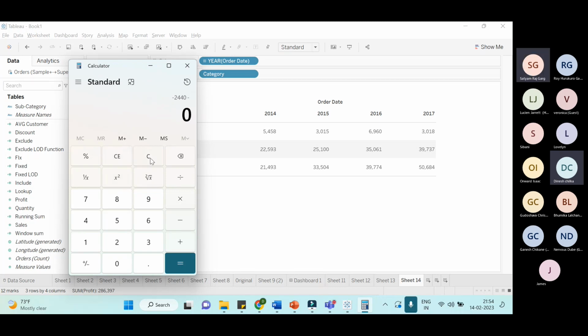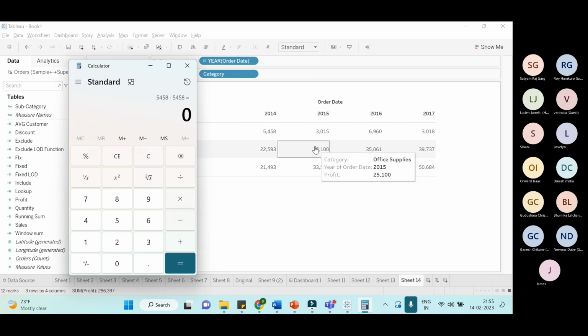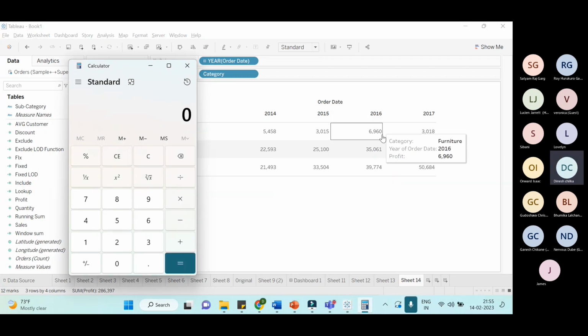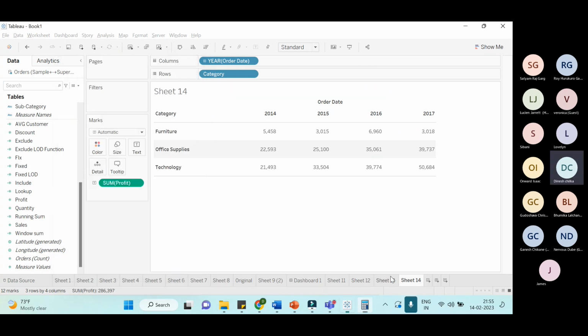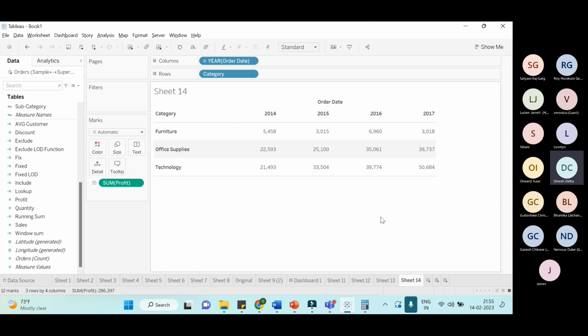Again, let's see. 5458 minus 5458, I am getting zero. So yes, it is zero. Correct. Again, go here. 3015 minus 5458, it is minus 2443. Is it correct? Again, create calculation. Now 2016 minus 2014, 6960 minus 5458. Is it 1502? Correct. Again, create one more calculation. Now 2017 minus 2014, that means 3018 minus 5458. Is it showing minus 2440?